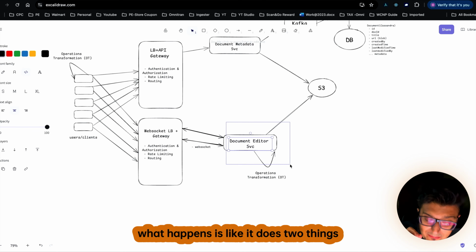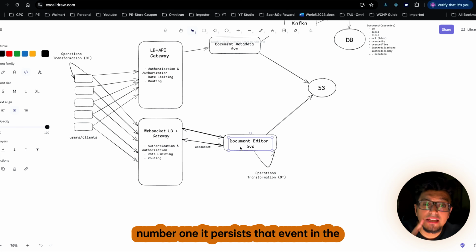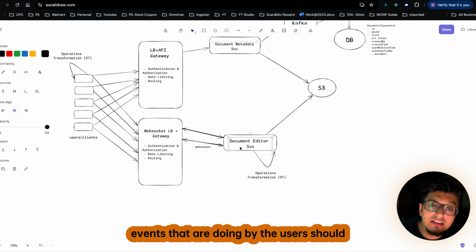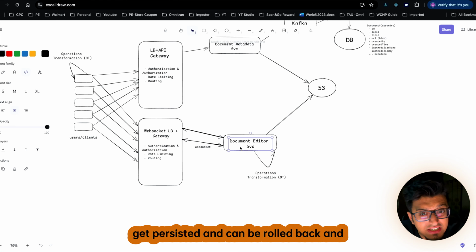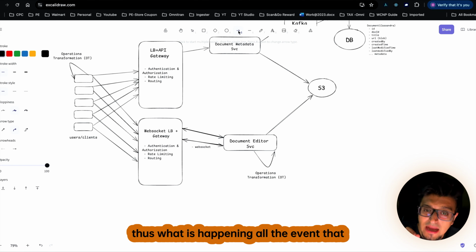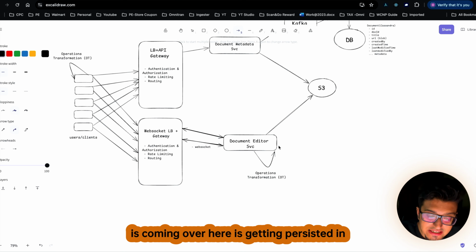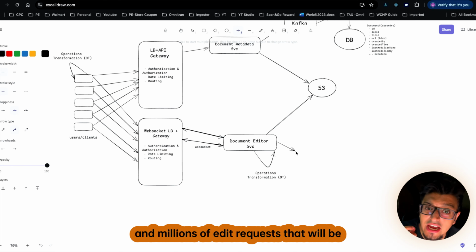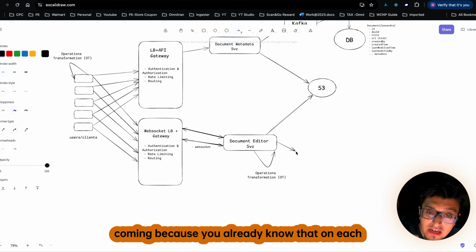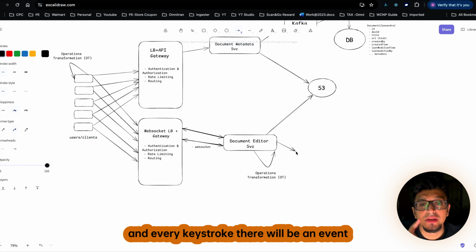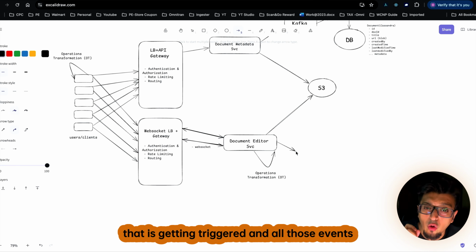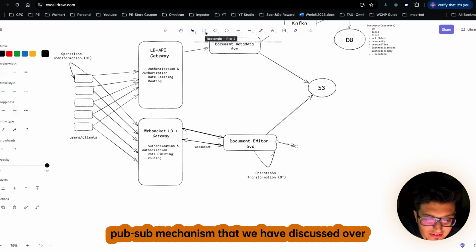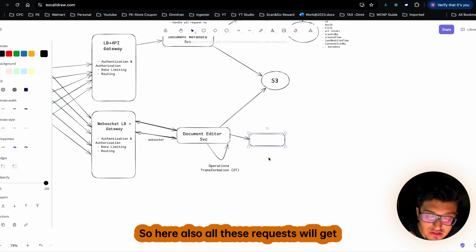And as soon as the request comes to this document editor service, it does two things. Number one, it persists that event in the backend for durability, so that all the events done by the users get persisted and can be rolled back. And thus all the events coming over here are getting persisted in a database. And obviously there will be millions and millions of edit requests coming, because you already know that on each and every keystroke an event gets triggered, and all those events are persisted with the help of the pub/sub mechanism that we have discussed over here.